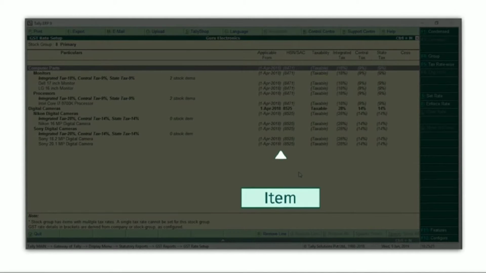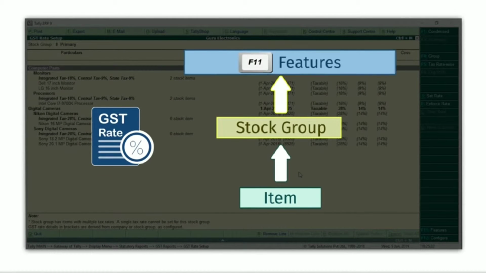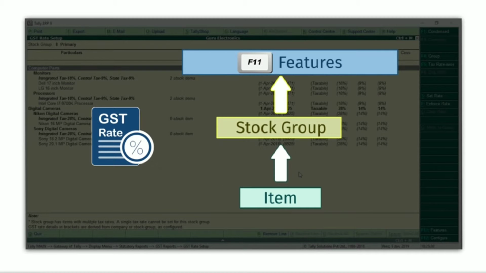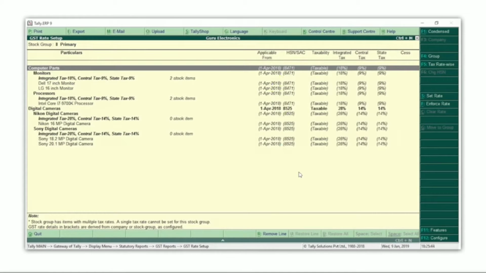Remember that this is the order in which Tally will apply the GST rate for an item. First, in case you have set the GST rate in the item, that rate is applied. If not, Tally will check whether the GST rate is set in the stock group. If so, that rate is applied. If not, Tally will check the GST rate set in F11 features and use that rate. Once the GST rates have been set, press Escape and come back to GST reports screen.